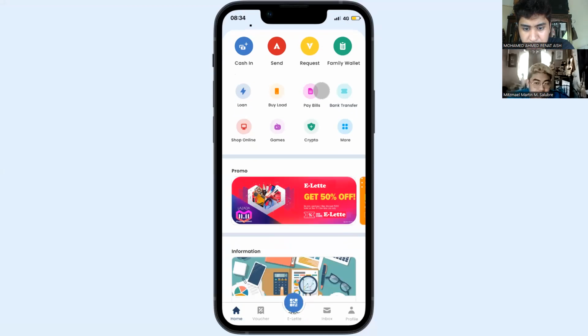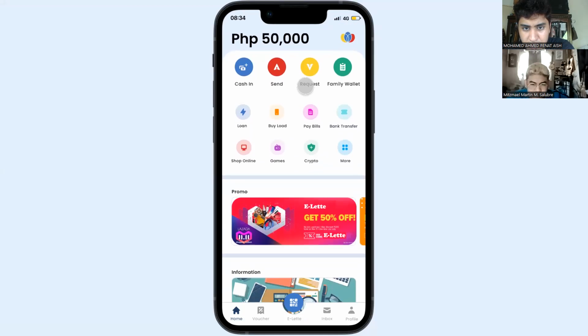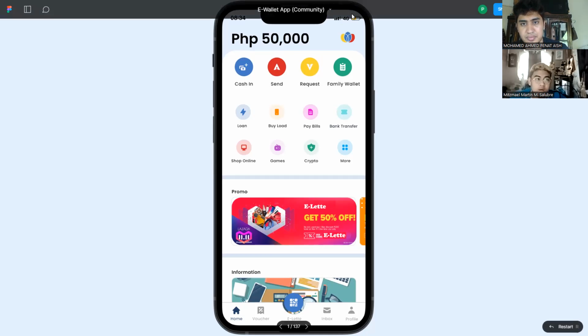And also, we have laid out the buttons in a way that coherent functions are placed beside each other so that you won't have a hard time looking for specific functions. For example, sending money and requesting money are coherent to each other, so we placed them right beside each other. At the same time, shopping online and gaming basically have the same function. That is why we placed them together. So with that in mind, this is how we created our application.